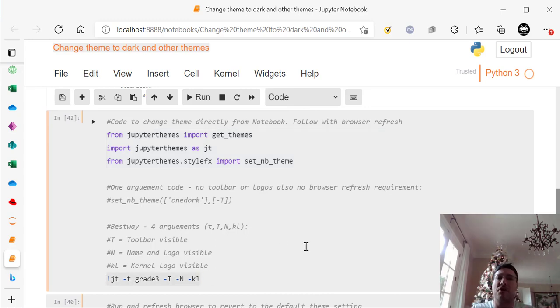This is the important one. This is the one that changes your theme, but it won't do it right away, and I'm going to show you why. So we put the exclamation mark, jt, negative t, which is what we showed you above, which is to bring in the theme, which in this case, we're using grade 3, as we have right here, an orangey-type grade with orange and gray.